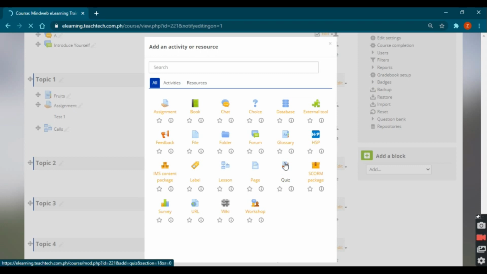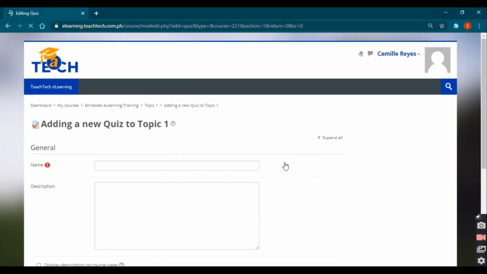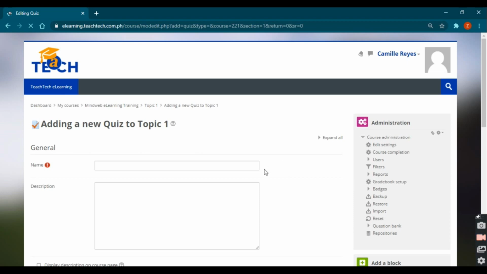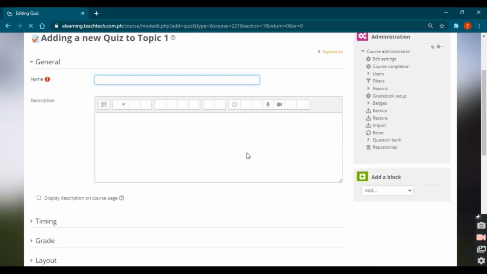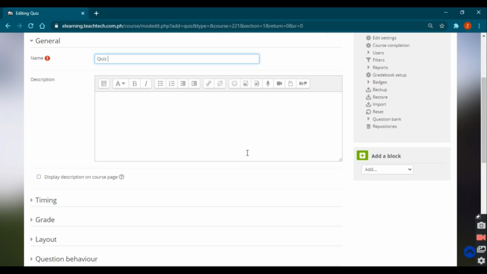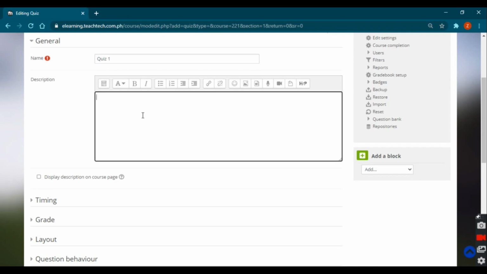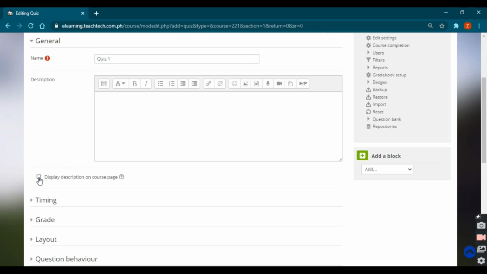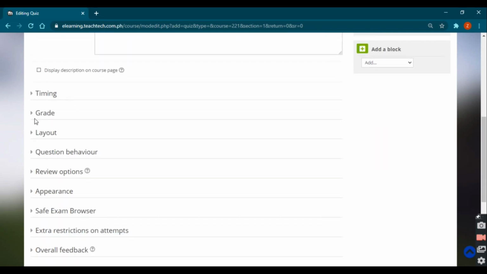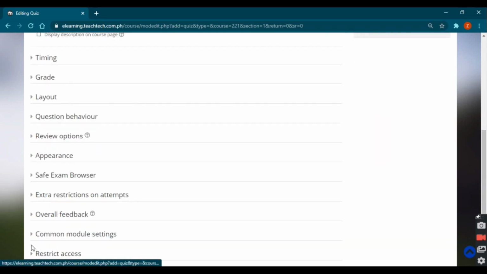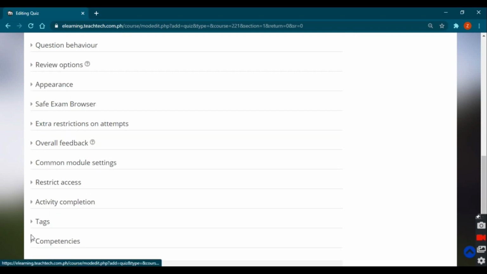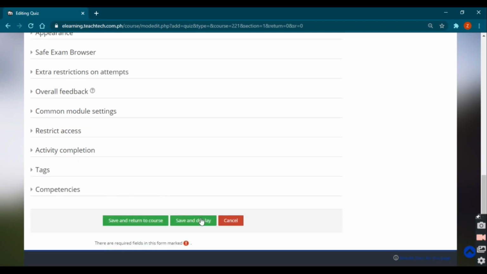The first thing that we do is create the front page for the quiz: the name and the description which learners will see. If you want the description to appear on the course page, just tick the box Display Description on Course Page. There are many different settings in a quiz, and it is worth exploring all of them. If there's anything you're not sure of, the help icon gives you extra information. For now, we're just going to click Save and Display, and we have a blank quiz.